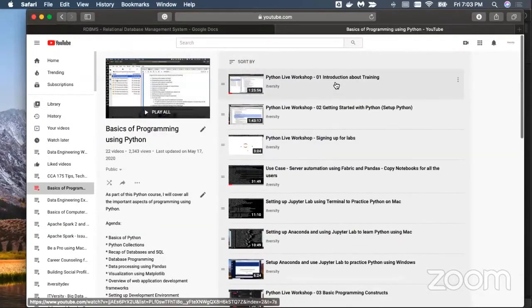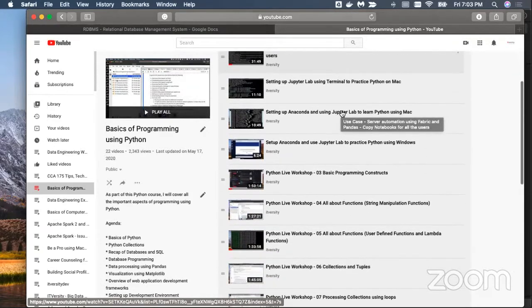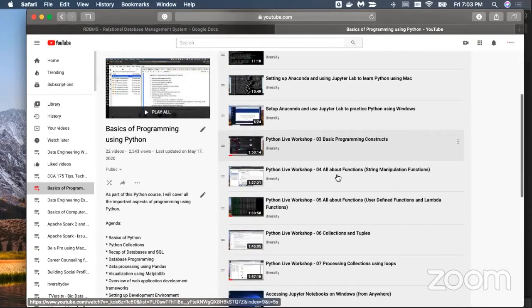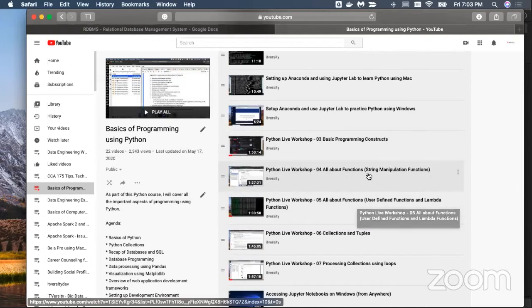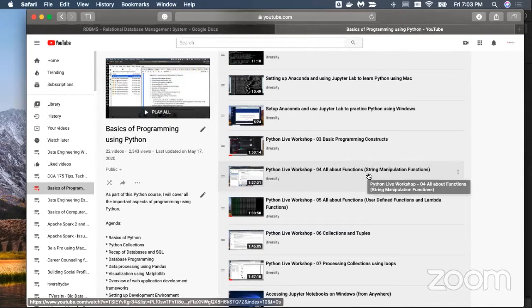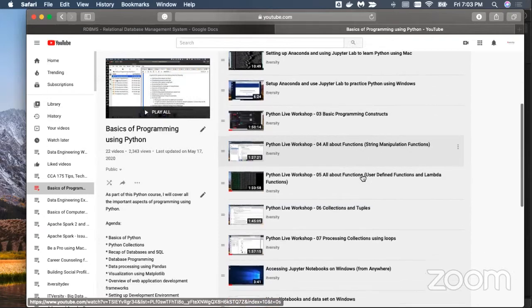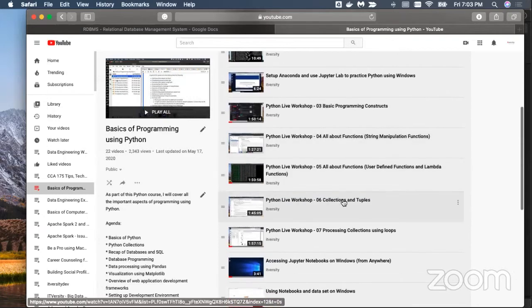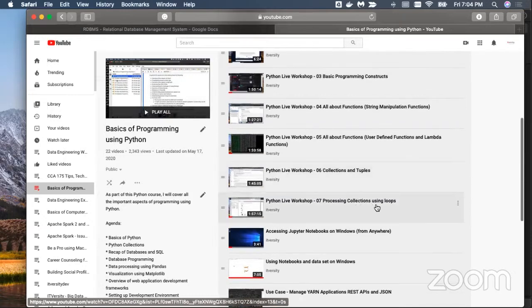You can see that it starts with introduction and then getting started with Python, and then basic programming constructs, all about functions. This is about user-defined functions. This is about predefined functions, which means the functions that are already available as part of the core Python programming language. Then I have covered collections and tuples, processing collections using loops.